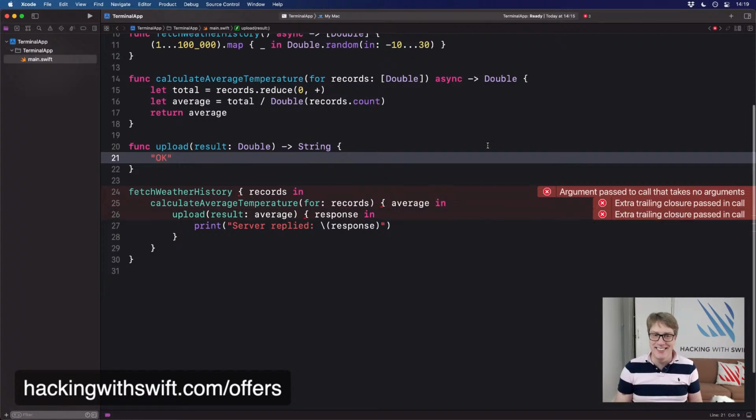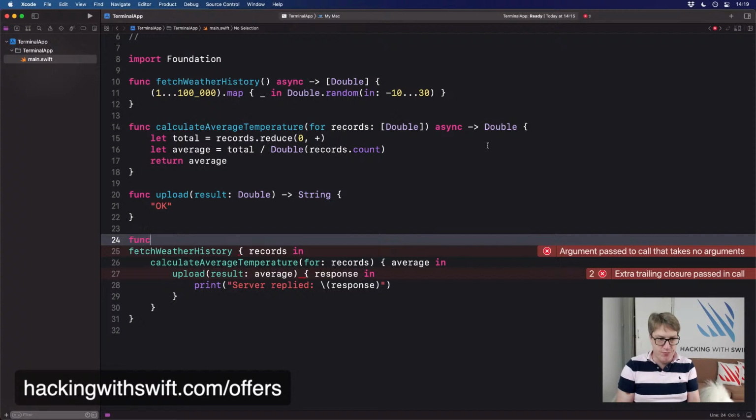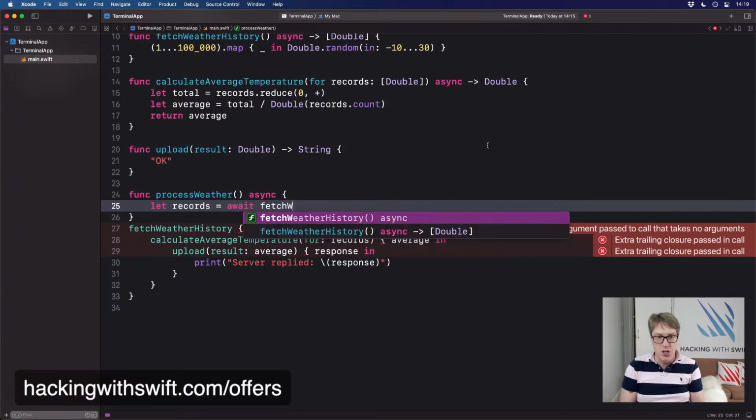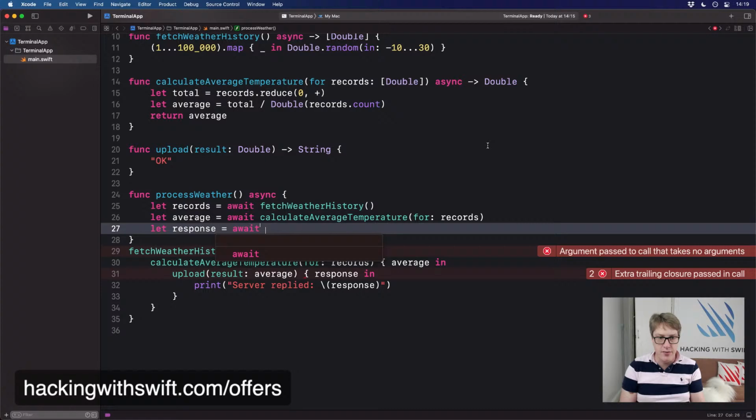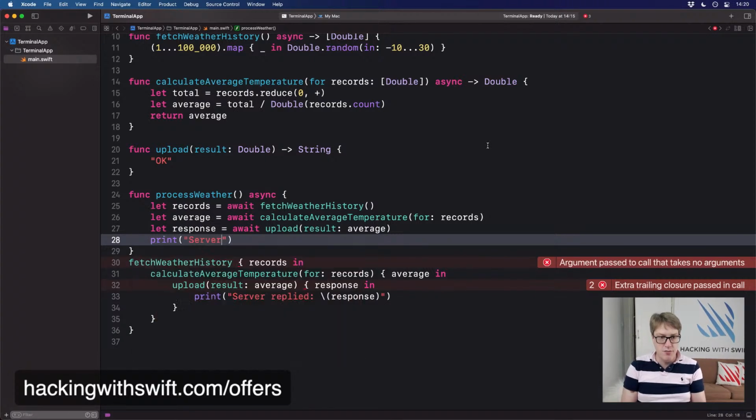So we've removed stacks of syntax, stacks of complexity just from our function definitions, which is amazing. But at the call site, it's even better because we can now start to make this whole thing look nicer. If I have a func process weather function here that is async, I now go ahead and call those functions one by one in a straight line. I'll just do let records equals await fetch weather history. Then let average equals await calculate average temperature for records. And then let response equals await upload that result average. And finally print server replied response, like that.